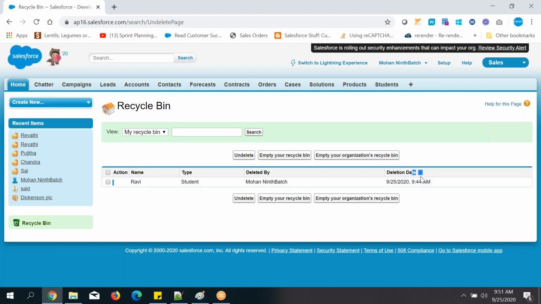So after 15 days, it will not be available, but if you want to get it after 1 month, the record is not available in this org. So what you can do is call the Salesforce team, you can raise a case, saying I want these records on this object. So what can they do? We have deleted this record here, right? That will be deleted there.